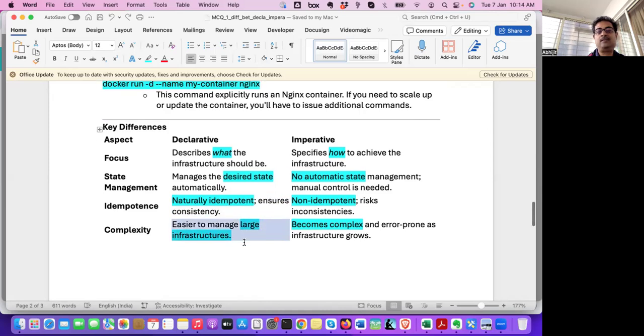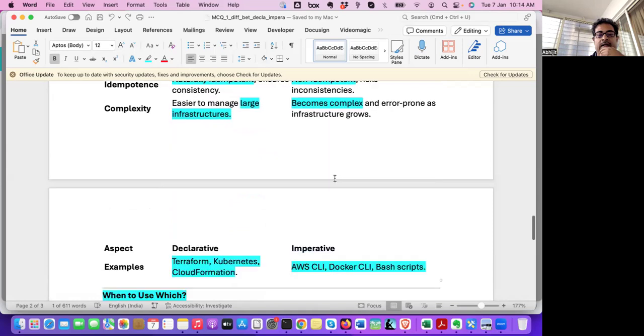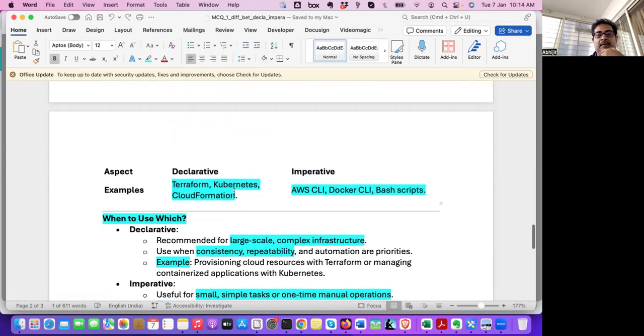So for large complex infrastructure, the declarative approach is better than imperative, because you would otherwise have to write a Python script to maintain 10 different servers, configure them, install them, etc. So that's why we will go for Terraform. Declarative examples are Terraform, Kubernetes, CloudFormation. Imperative examples are AWS CLI, Docker CLI, Bash scripts.